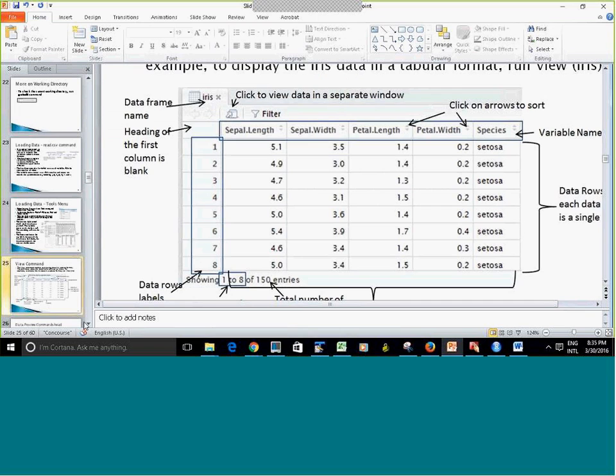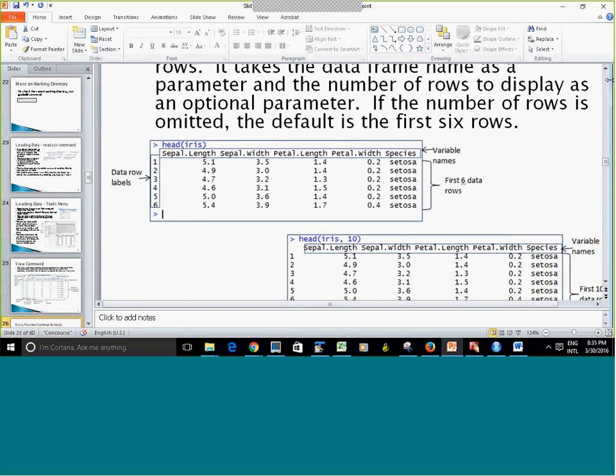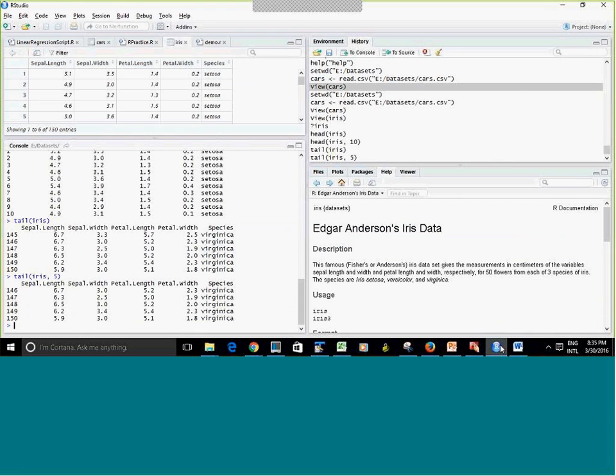Now, here's our next slide. Oh, here it is. It's showing the head command that I just showed you. And here are the variable names. Data row labels, for some reason, if you notice that, it's just labeling the rows for you.